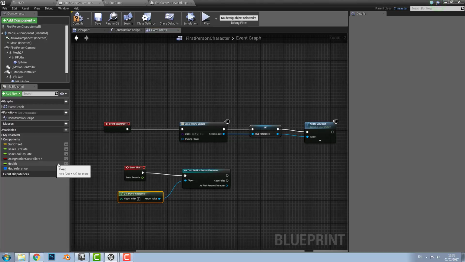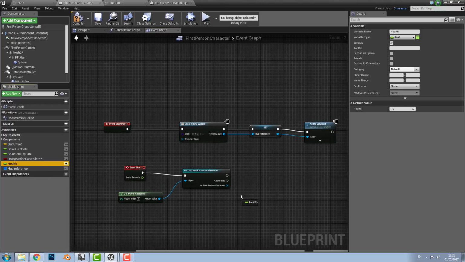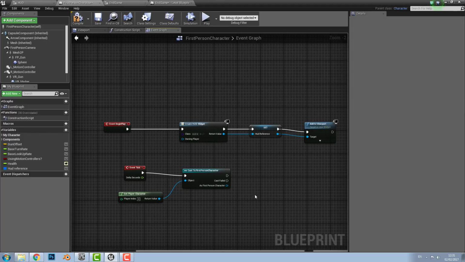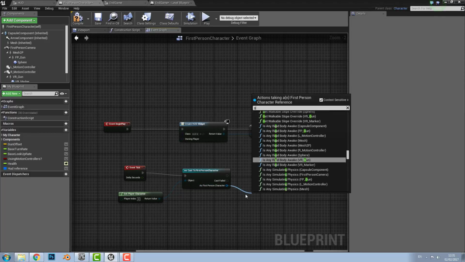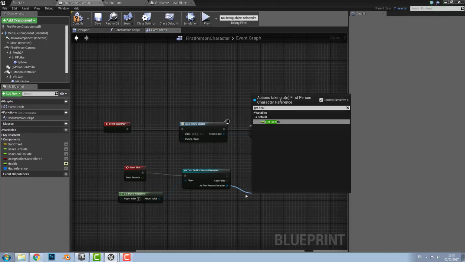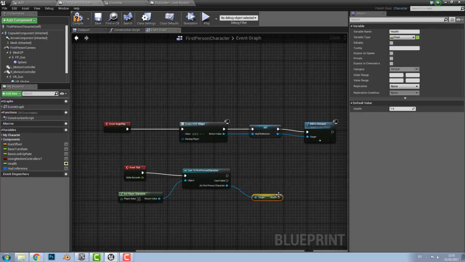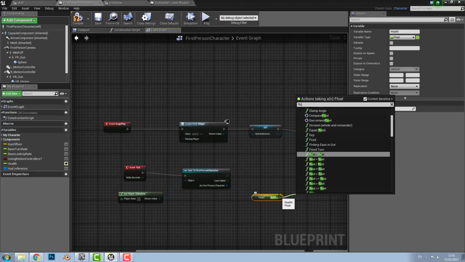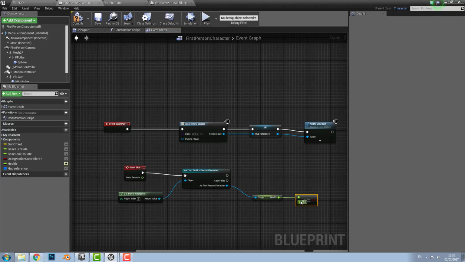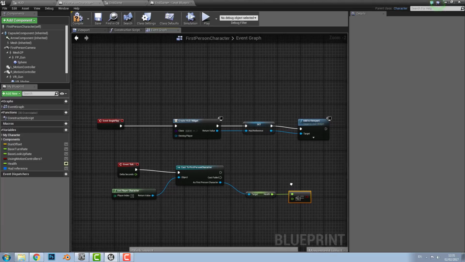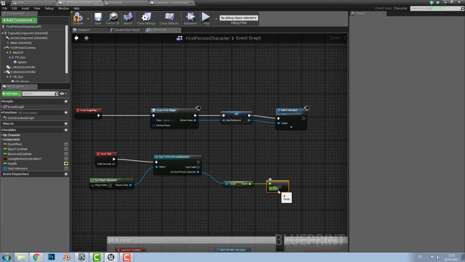And this is where we use our health variable. I'm just going to make that visible so you can edit it. And then we want to get the health. Wait, sorry, drag out from here and get health, and then from here you want to type in float and get less than or equal to. So if the health goes below 0, then the end game screen will open up.